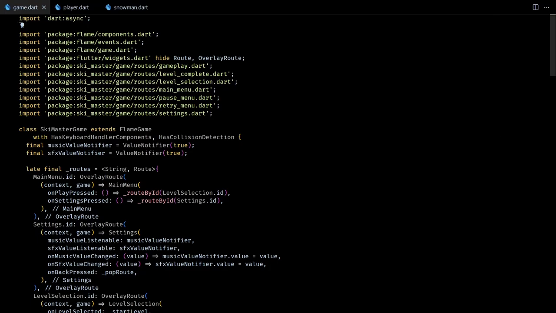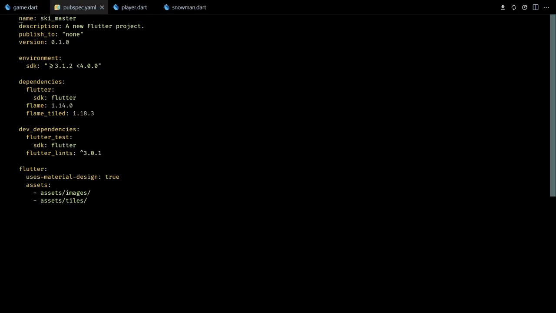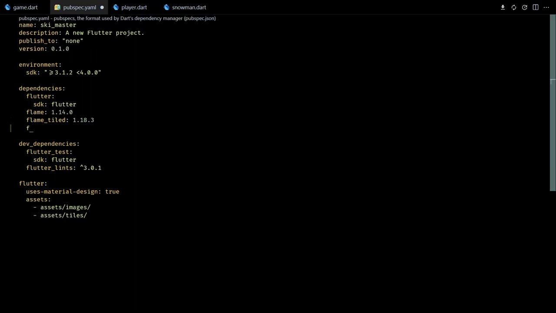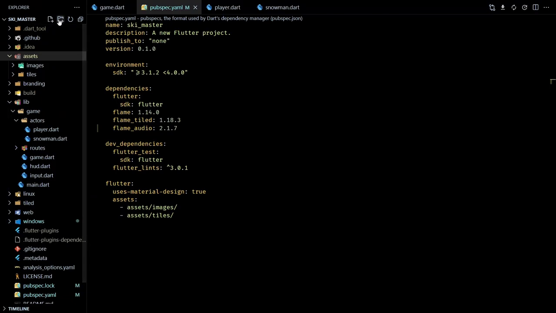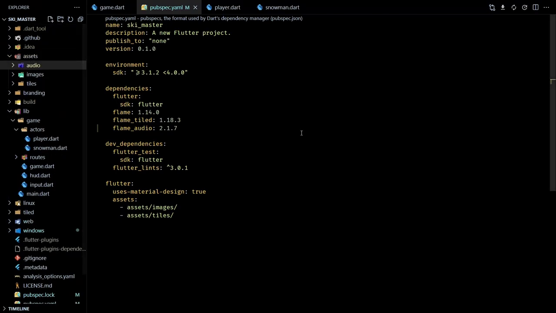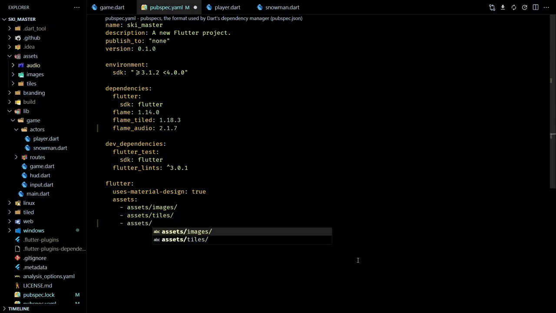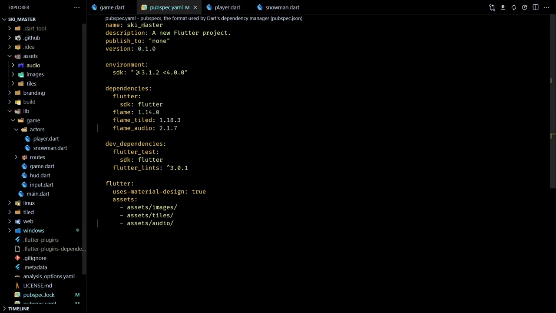So let's get started. First, we'll have to add the Flame audio package in the pubspec file. This package will help us with loading and playing the audio files. Then next, to store the audio assets, we'll have to create an audio folder under the assets folder. This is the default location where Flame audio searches for audio files when we try to load them. And obviously, this location will also have to be added to the assets section in the pubspec.